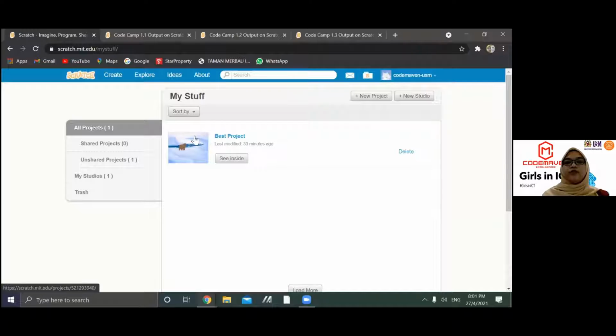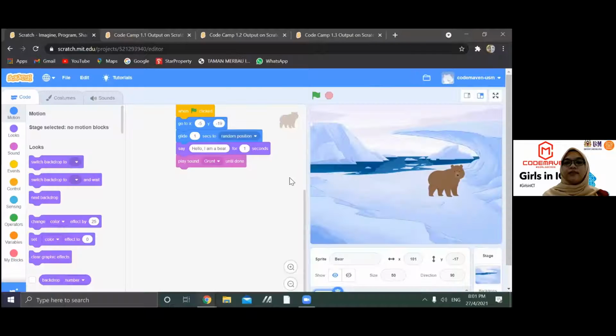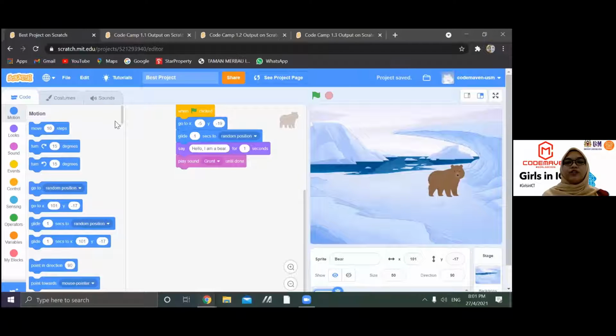For example, this is the project that we did yesterday in CodeCamp 1.1. Click on this button to see inside. Let's click it. Tada! It shows you the same view as you saw yesterday.